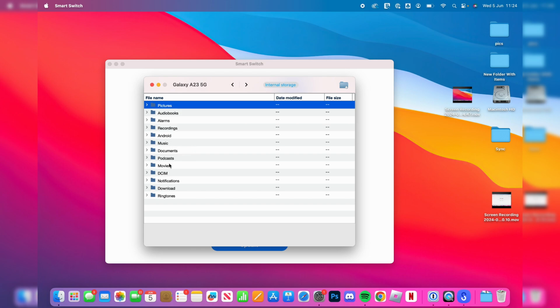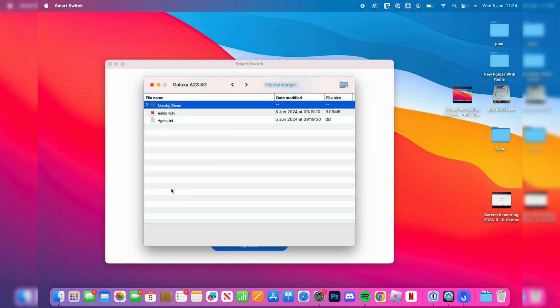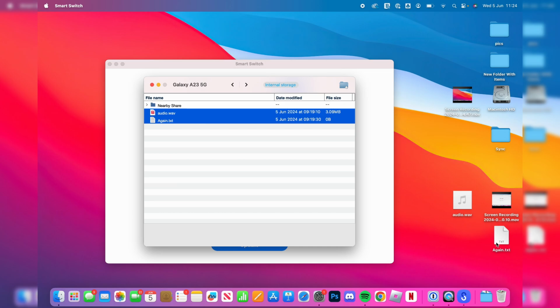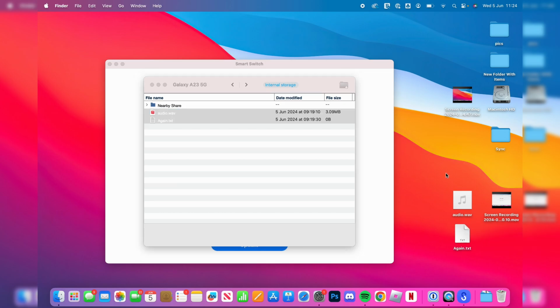So for example, I could go into my downloads here. I can see the files I've downloaded. I could then select them. I can click and drag them onto my Mac, just like so. And of course, I could put them into a folder just to make things tidier.